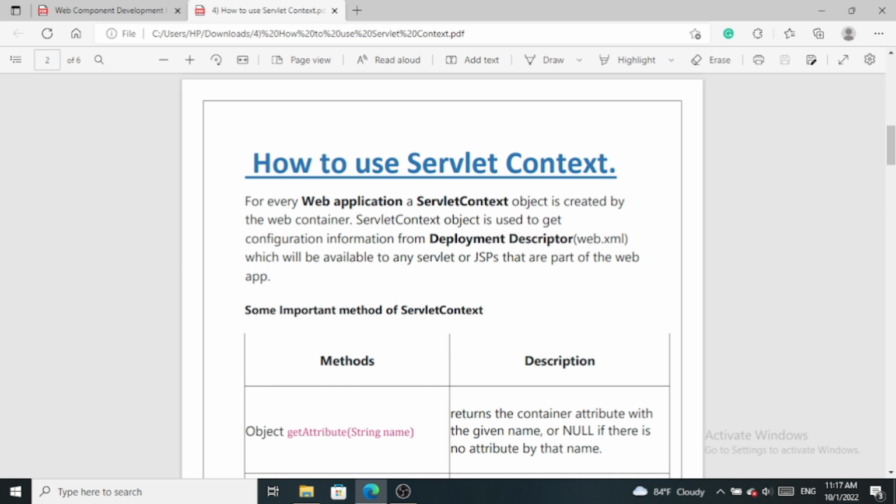First, for every web application, a Servlet Context object is created by the web container. The Servlet Context object is used to get configuration information from the deployment descriptor, which will be available to any servlet or JSPs that are part of the web app.